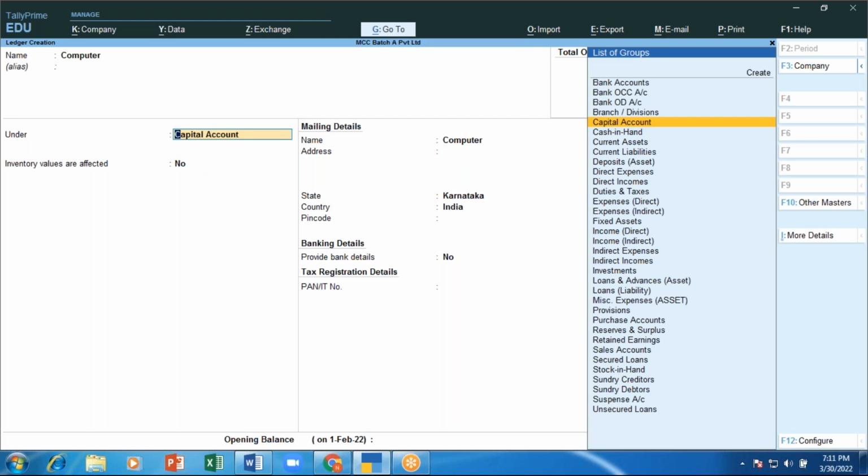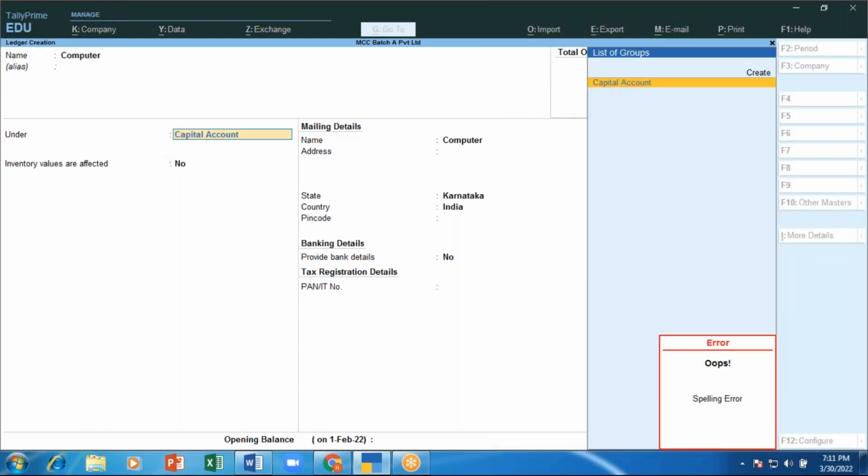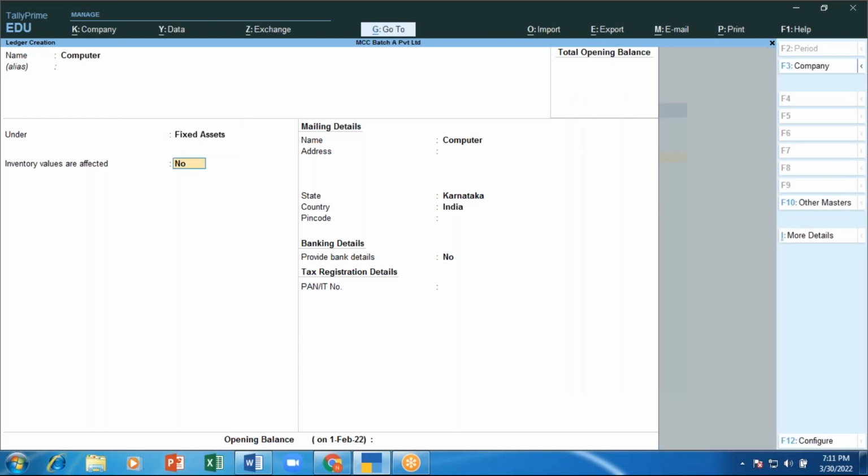So computer is my fixed asset. Don't use a mouse, just use an arrow key, or you can type it as fixed assets here itself. When you type fixed asset and enter, it will get selected. Even your fixed assets is not an inventory, it is not stock related, it is your capital account.